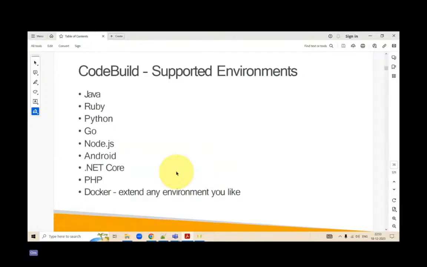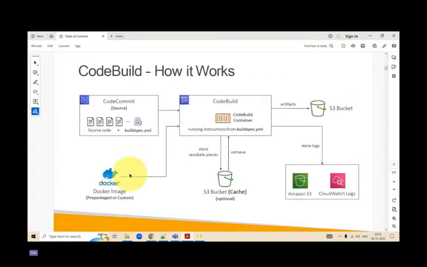What types of environments are supported for CodeBuild? CodeBuild supports almost all kinds of environments, including Java, Ruby, Python, Go, Node.js, Android, .NET, PHP, and Docker, and that can be extended to any other environment of your own.